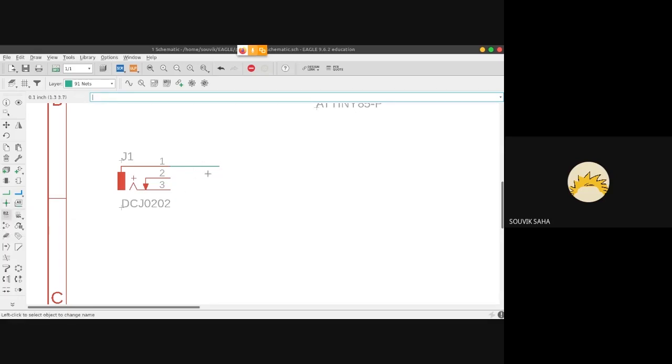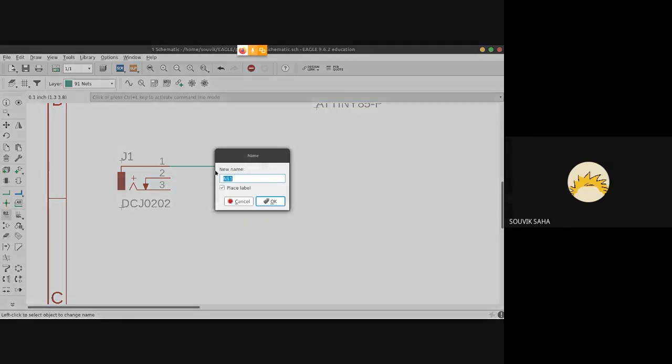Click on name and then just click on that wire that we just made right now. Then you'll see this option called new name. And this is basically the input voltage that is unregulated, that will be coming from a battery or something like that. So it is basically the unregulated input voltage.